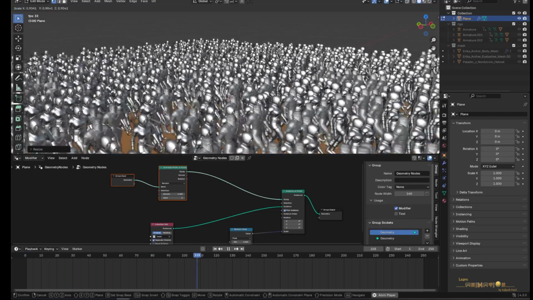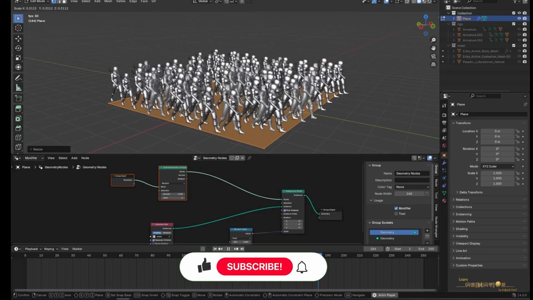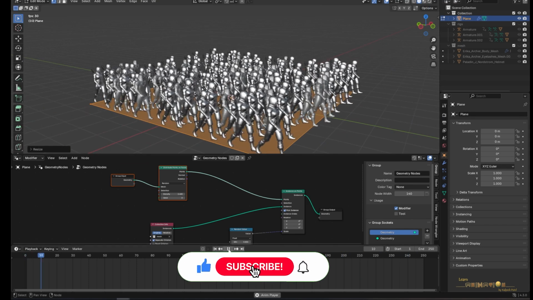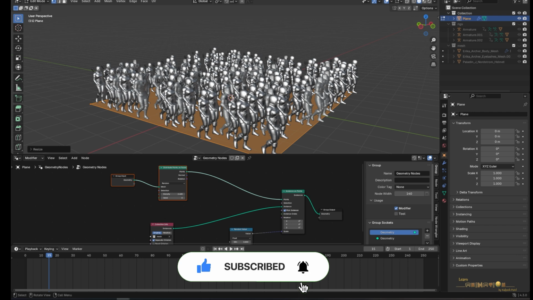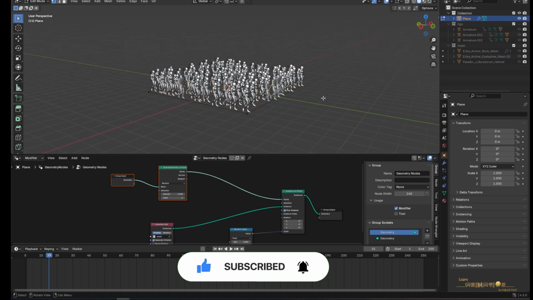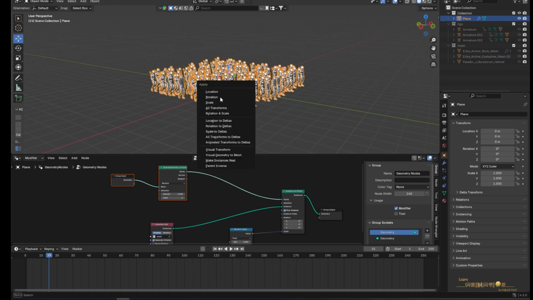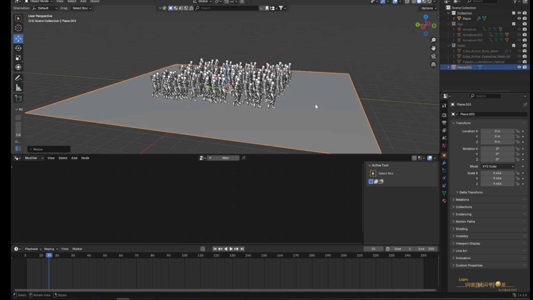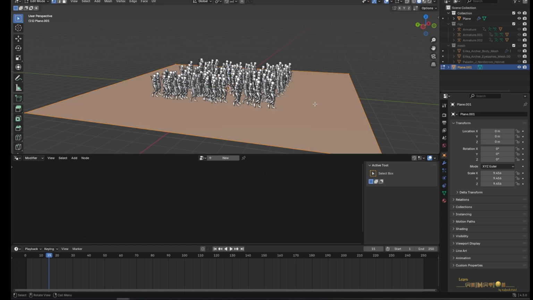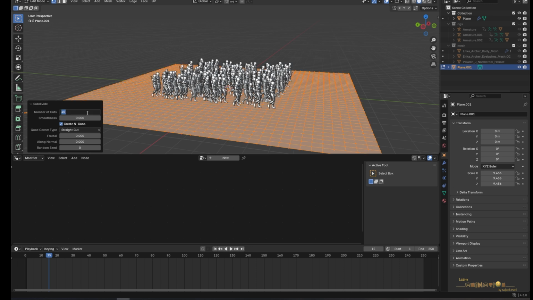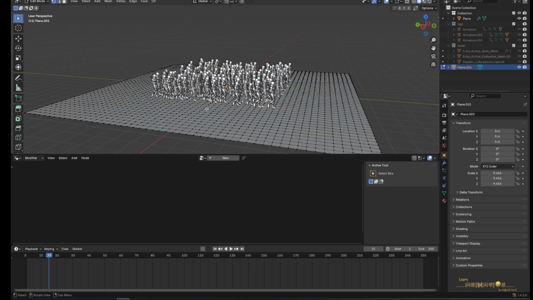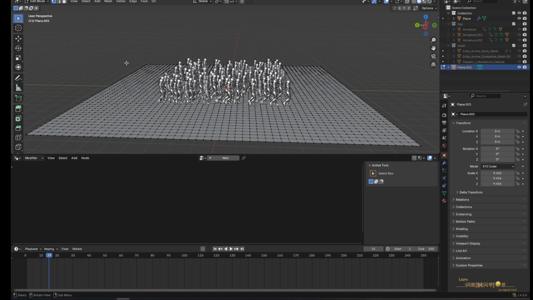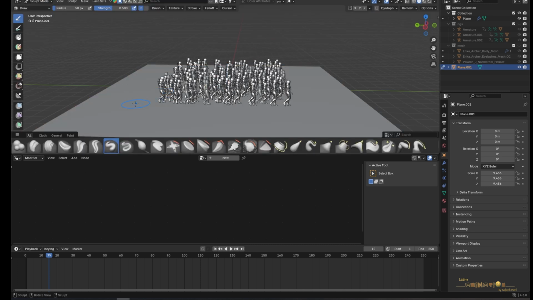As per the plane scale, you can see more and more crowd get generated. Okay, but we don't require that much, so this much is fine, I think. Now I am going to create one plane here. Just create a plane, make it bigger, go to edit mode, add a subdivision surface, maybe 40 or 50 will be fine, so we can do the sculpting very easily. Now go to sculpt mode quickly.